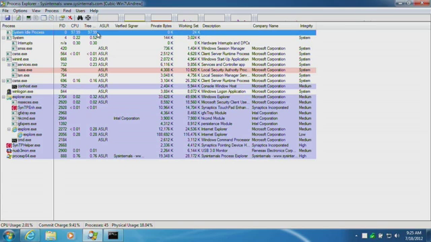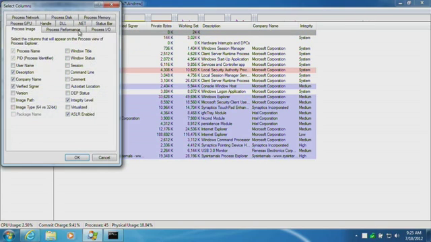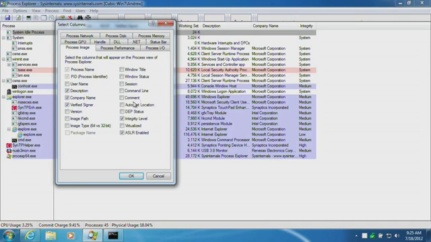So, what else do we have? I mean, there's lots and lots here. I'll show some of the more important ones. Version number comes from the file. Image path, where it is on the hard drive. Image type, whether it was 64-bit or 32-bit in the first place.